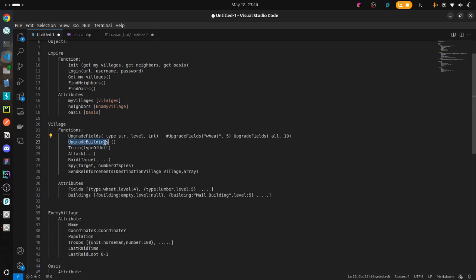So then upgrade buildings, the same thing. I will need to add some parameters so that I can specify what buildings I want to upgrade. A function to train troops in this specific village. A function to attack, so that will send troops from this village to another village. A function to spy, so this will send spies from my village to another village. And send reinforcements, a function that will send reinforcements from this village to another village of mine.